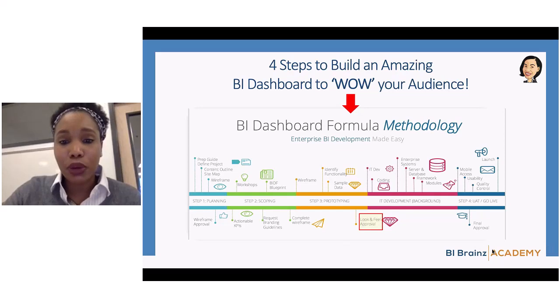So you could see here, I put a diagram of the methodology. The high level steps are step 1 is planning, step 2 is scoping, then prototyping, then development, and then the go live.